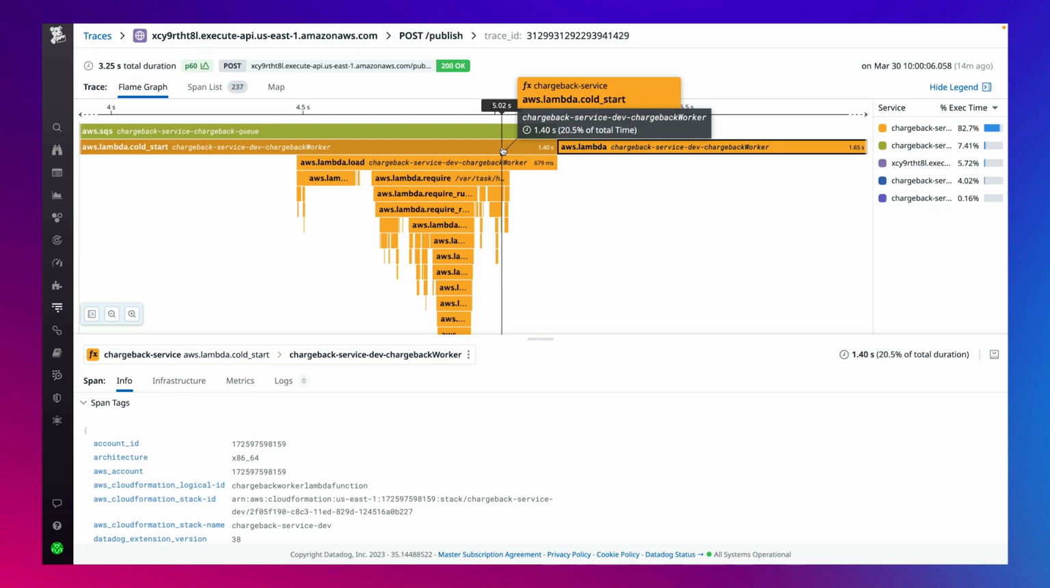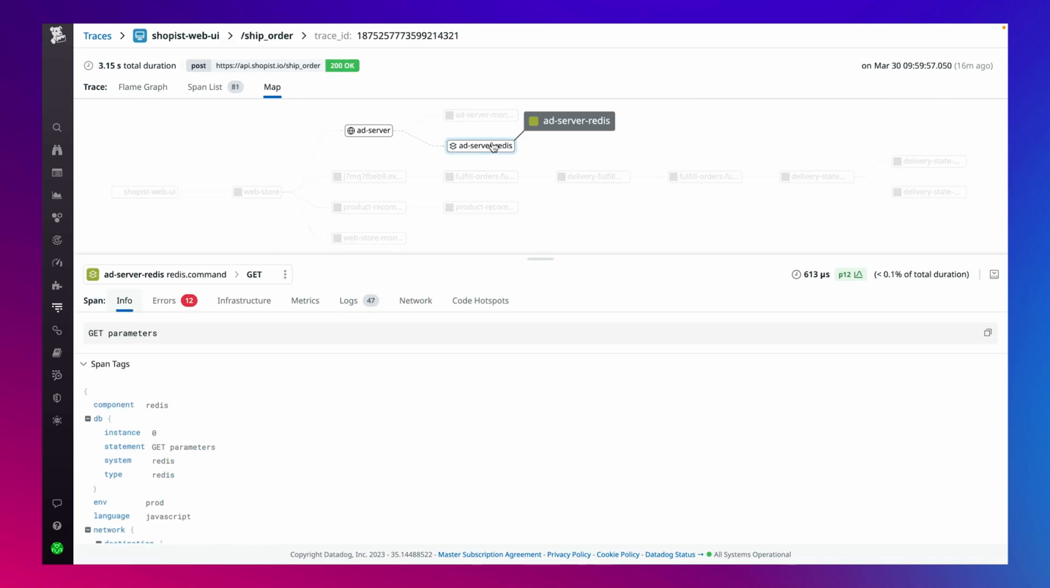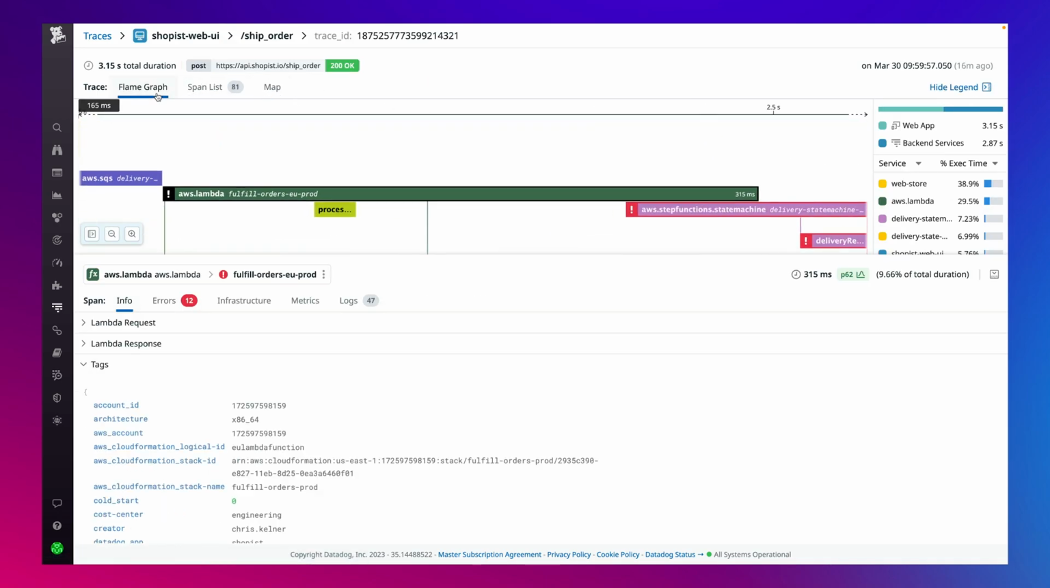In this chargeback service, you can see the duration of a cold start visualized as a span. These spans represent the steps executed during a function cold start and can help you determine which step or process is contributing most to a cold start's duration, allowing you to identify their root causes, mitigate them, and improve your function's performance.